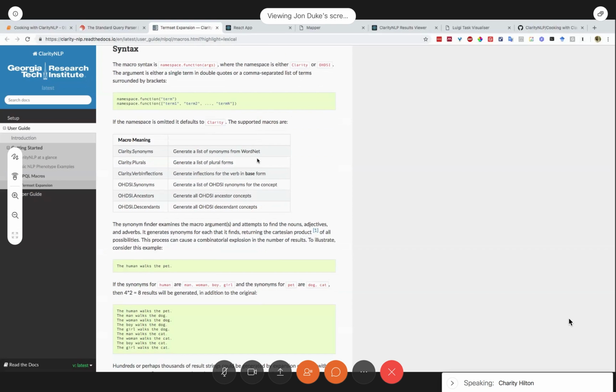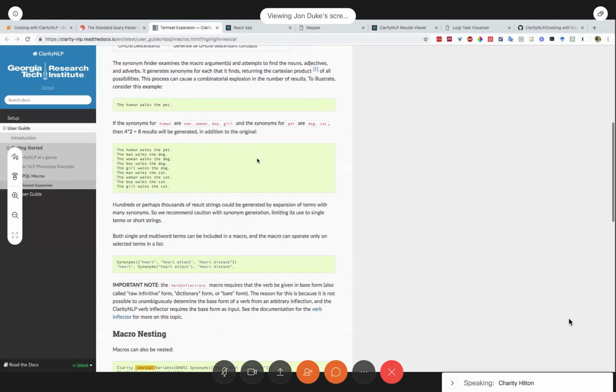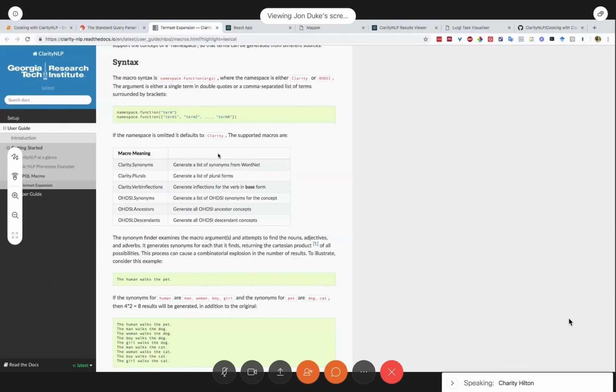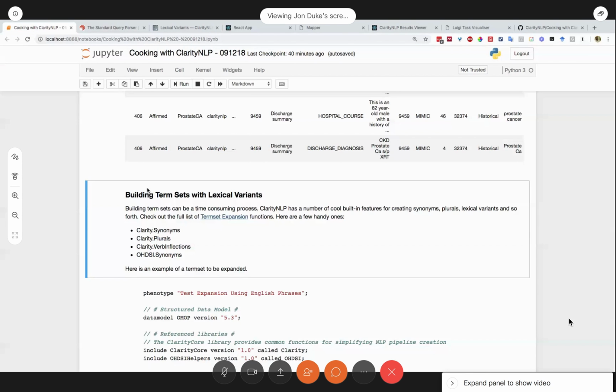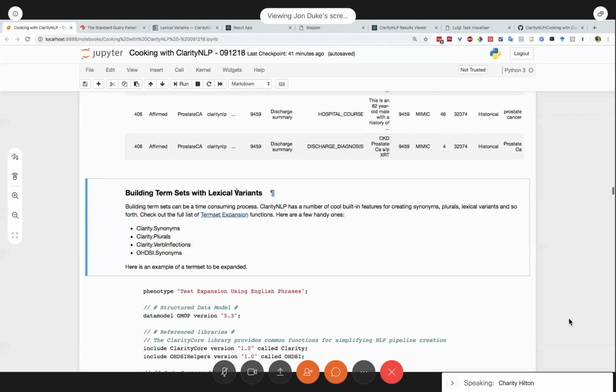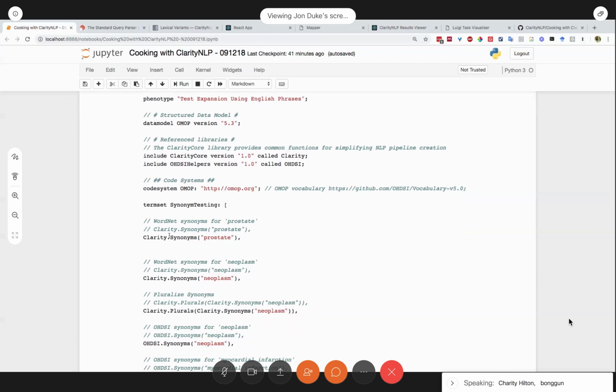And I think here in the developer guide is probably in even more detail, where he says what the logic is between all of these different, what is a verb inflection, what is a synonym, etc. And so to briefly touch on them here, I have an example where we're just doing what's called a term set expression using some synonyms. And if you do a call that is clarity.synonyms, it uses WordNet. And I think WordNet is built in from Stacy. Is that where we're?